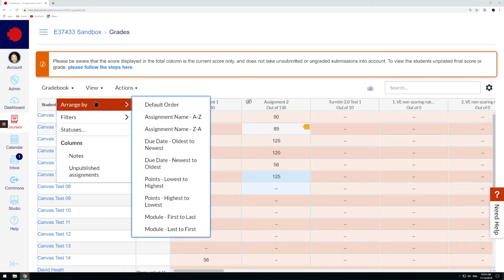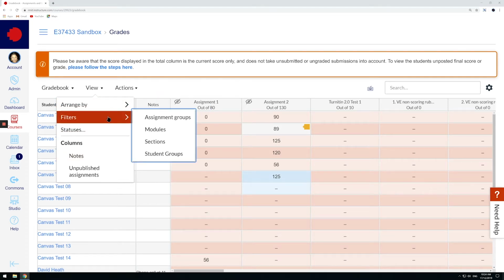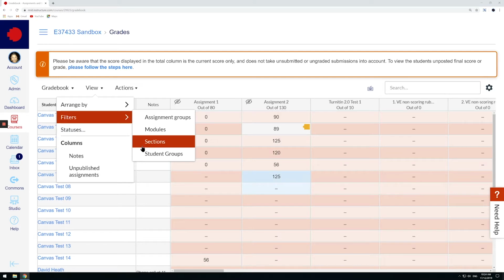Using the Arrange By function, you can choose to arrange your assignments by assignment name, due date, the value, or module. The Filters drop-down menu is where things start getting exciting. You can filter the new Gradebook to see only a specific group or section of students. You can filter by assignment groups, by module, by section, and by student group, or a combination of these.